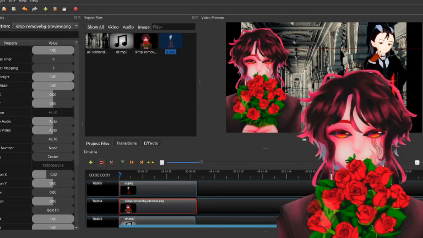Now let's look at the fruits of our labor. See, the waveform is moving.